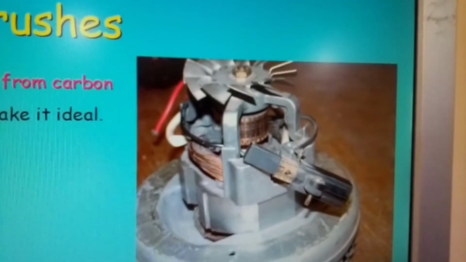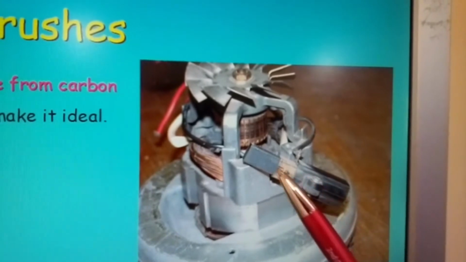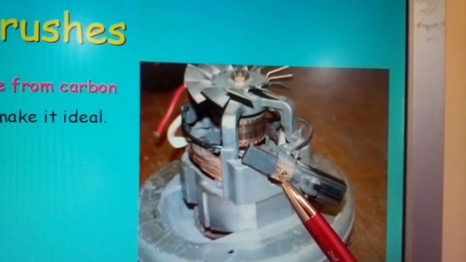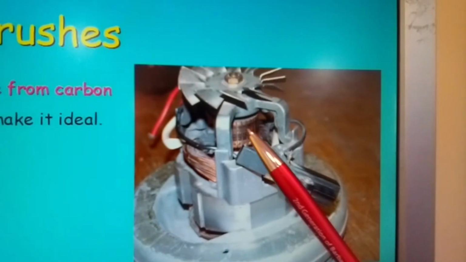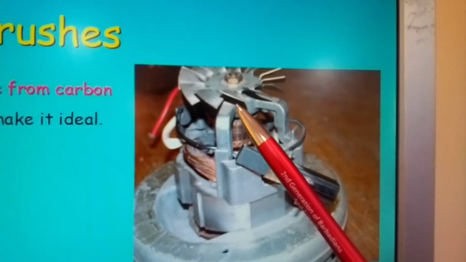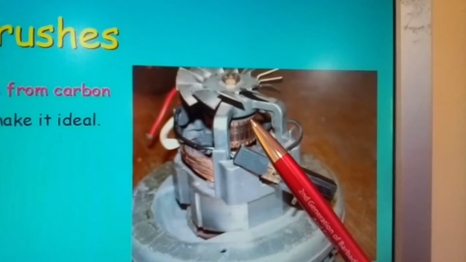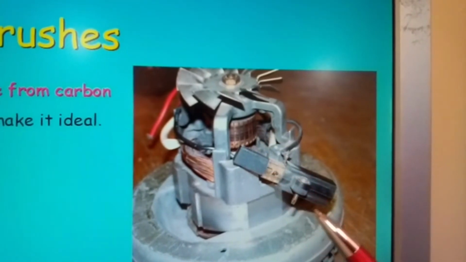And here is your brushes, and that's your commutator. That would be a fan which rotates at the same time to provide cooling.